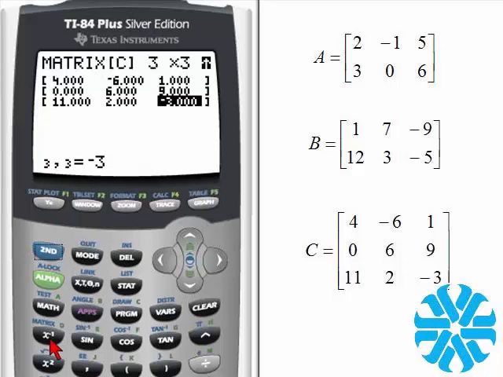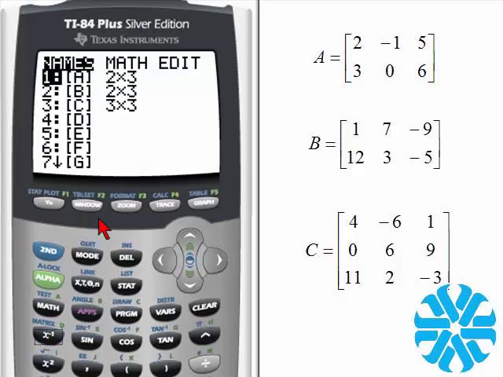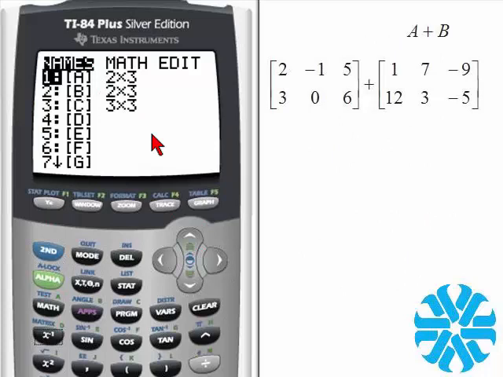So let's go back to the matrix screen here. So we have matrix A a 2 by 3, matrix B a 2 by 3, and matrix C a 3 by 3. And remember, these are the number of rows and these are the number of columns. For example number 1, we would like to find the sum of matrix A and B.